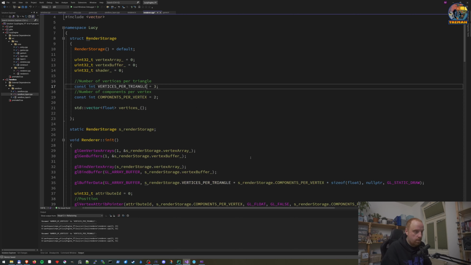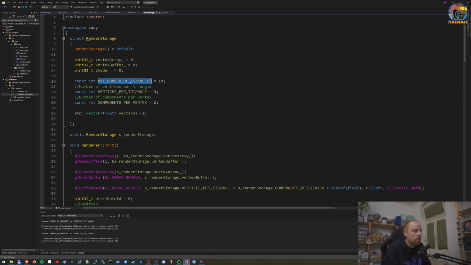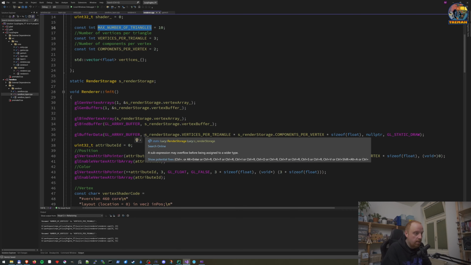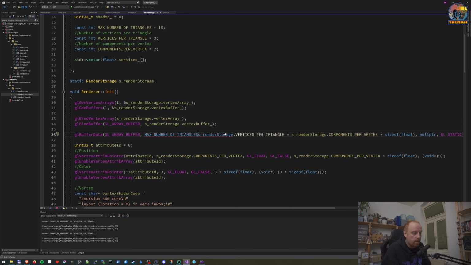Okay, now we need another one, we will call max number of triangles, because we have to tell OpenGL how large the buffer is supposed to be. And let's say we are just going to have like 10 triangles for now. And here we tell it how large the buffer is supposed to be. So we just say max number of, copy that in here and then an asterisk in between. So we say number of triangles times vertices per triangle times components per vertex.